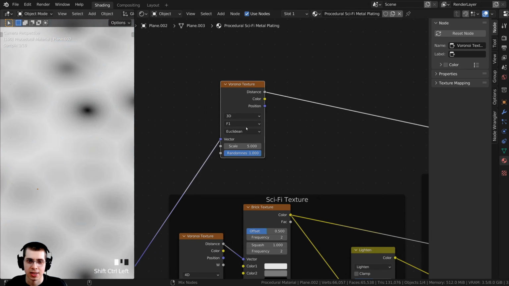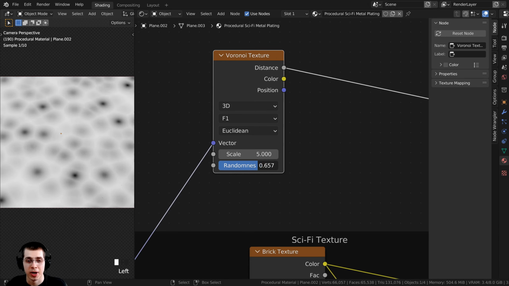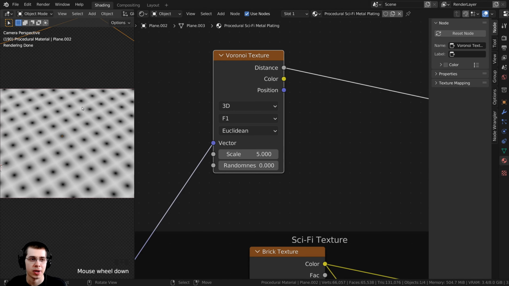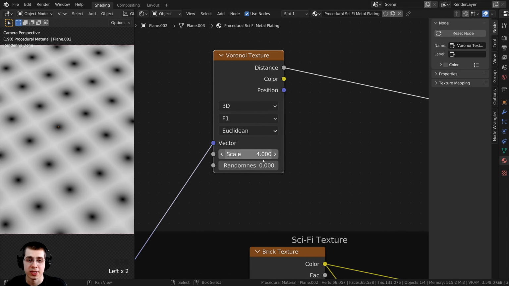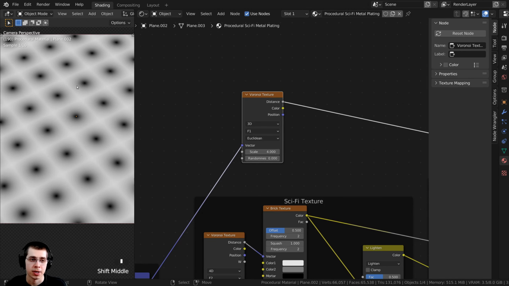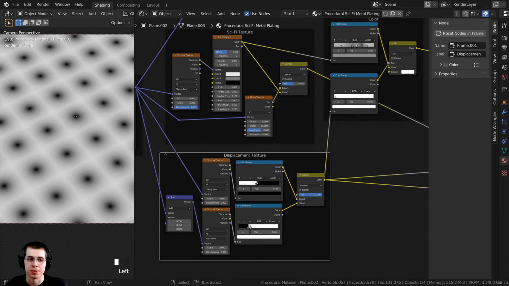So you can see that there's a bunch of little dots in this Voronoi, and they're just kind of randomly placed, and that is because the randomness value is turned to 1, but I don't want it to be random. I want it to be very uniform and straight. So let's take the randomness all the way down to 0, and now we have this really cool texture here with these little dots. Then I also want to turn the scale to 4. Make sure you turn the scale to 4. That is very important, because if the scale is set to 4, that's going to work properly with the displacement texture. So basically all of these little dots right here are going to be in between these metal plating.